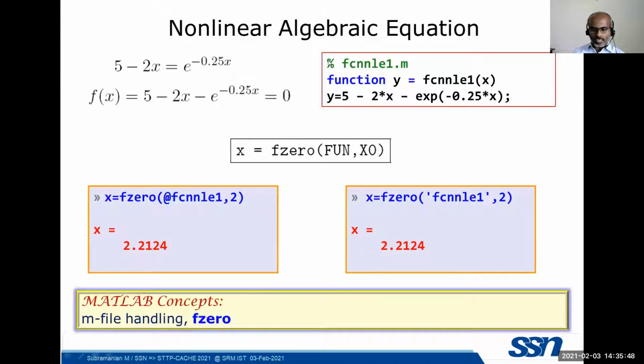I'm giving this NLE because it is a non-linear equation. I'm giving 1 because it's a single equation. Of course, NLE2 also, in the case of 2 equations, I will give. It is taking the input variable x, and the output y is nothing but f of x equal to 0 form. Y equal to f of x, which is 5 minus 2x, and don't forget to have the star because 2 times x only has meaning; 2x as such doesn't have any meaning. Minus exponential of minus 0.25, again star x. Okay, this is the function file.